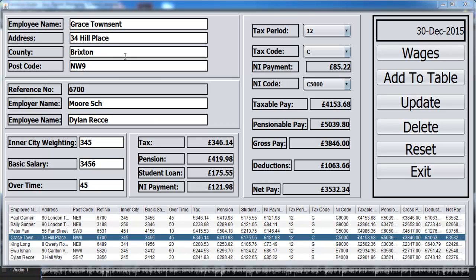Hi, and here is a program I developed earlier. Call it Payroll Management System, or you can also call it Payroll Management System. So this is how it works.